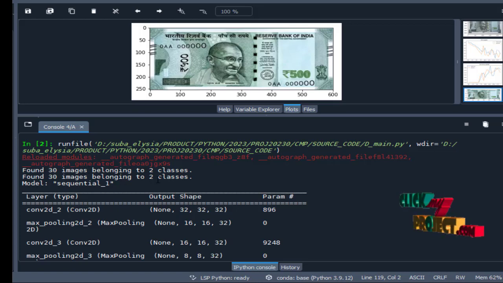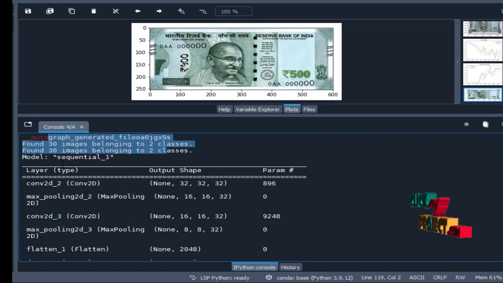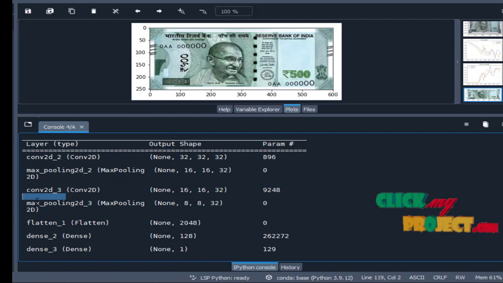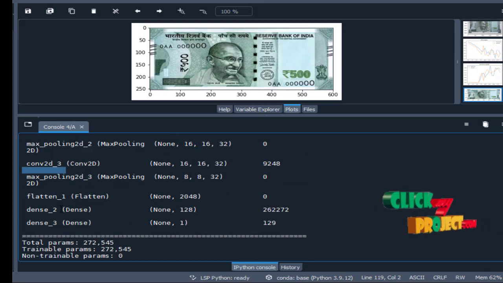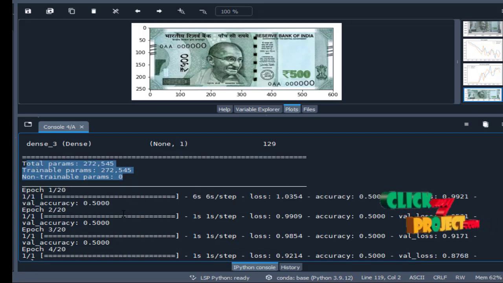The first step is the classification. We split the dataset into two classes, using 30 images for the two classes. And then the CNN model, a sequential CNN model. This is layer 1 and layer 2, the convolutional 2D layer, flatten and dense. And then here are the total parameters, trainable parameters and non-trainable parameters.